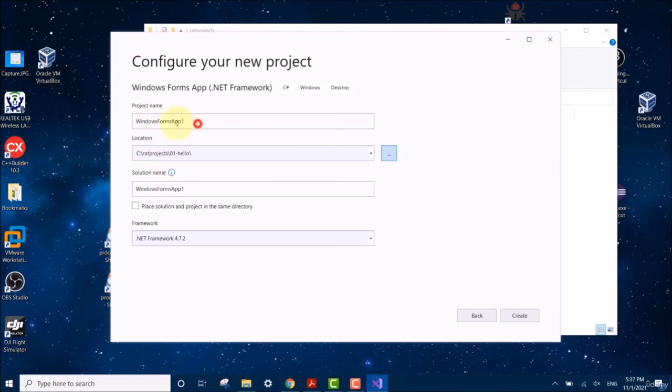After that, let's give a name to the project by changing the name here to hello. And then the default is .NET Framework 4.7.2. If it's different for yours, just accept the default and then click on create.